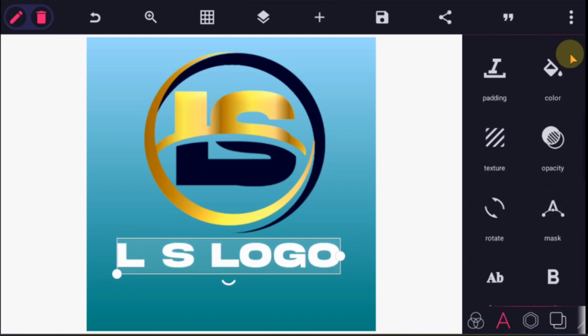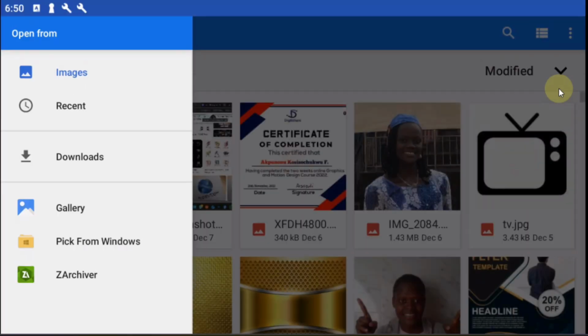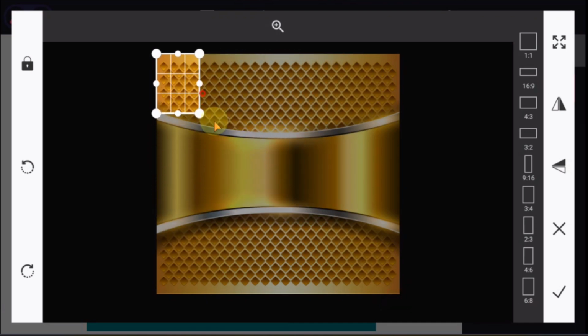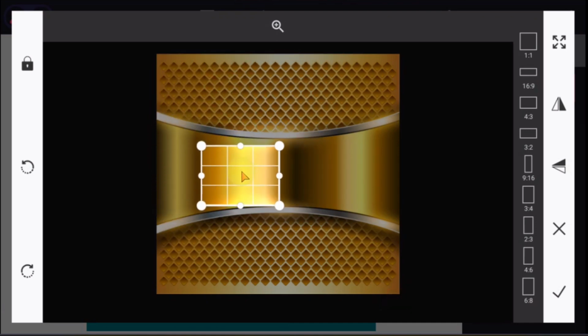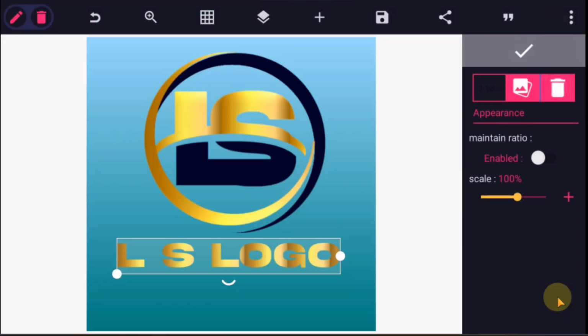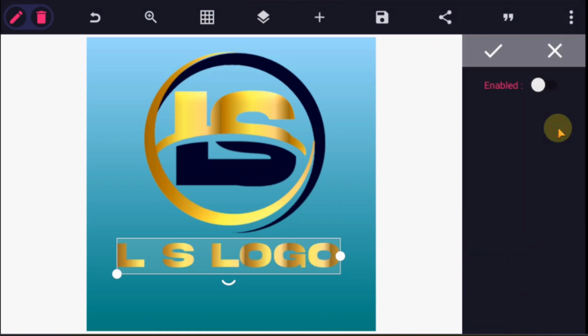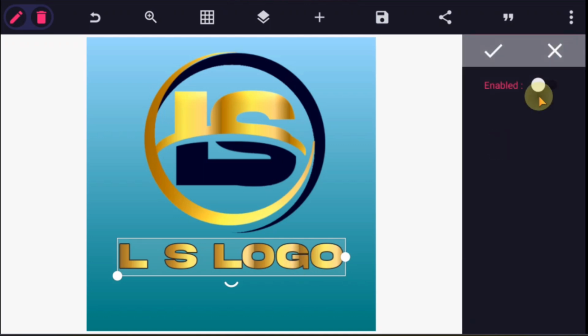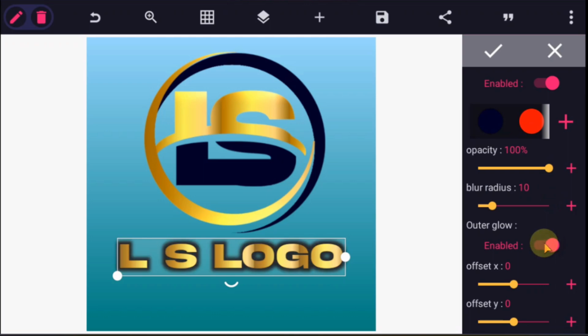Then, because I've been using texture, I would like to use the same texture so the design will look very nice and captivating. So I'll choose the same texture, crop this particular place out, the part I've been using all this while. I'll crop this and mark good. Then I can go down to stroke, enable the stroke, enable a black stroke, and then enable the shadow. Once I enable the shadow, I can make a little adjustment to this logo, just like this.